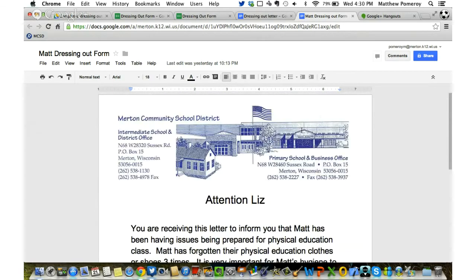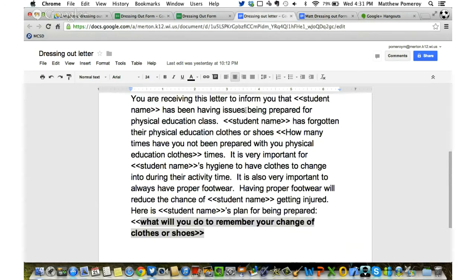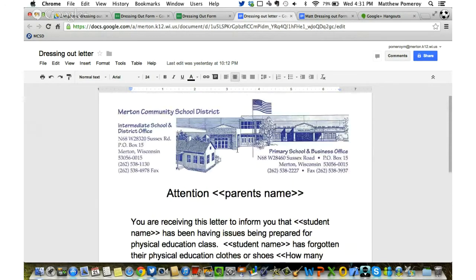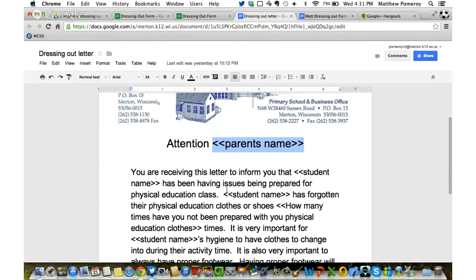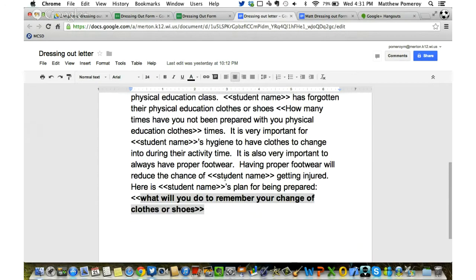It ends up instantly, when the form is submitted, getting emailed to the parent of the student. It can be emailed to the principal. It can be sent off to the student too. So just to show you what the letter looks like in its template form. Again, these are just the major things that I have in my form that end up getting copied and pasted into my template.